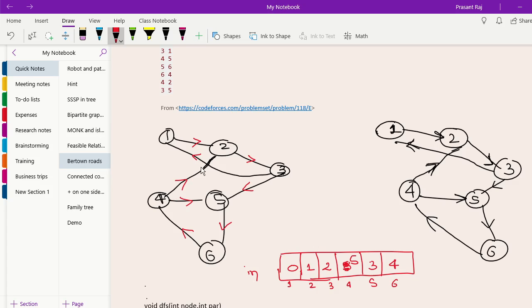4 to 2, we will check, it is also a back edge because 2 is already visited. So the in time of 4 is greater than the in time of 2. The in time of 4 is 5 and the in time of 2 is 1, meaning the child has a greater in time than the ancestor, which means we will push it inside the queue.